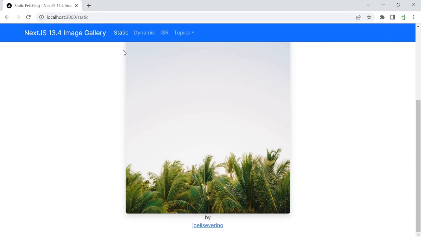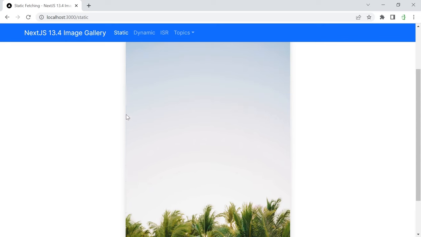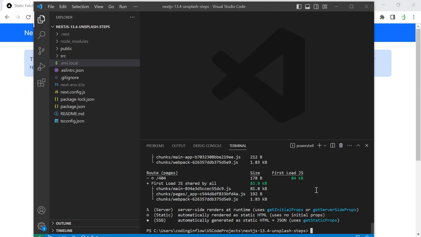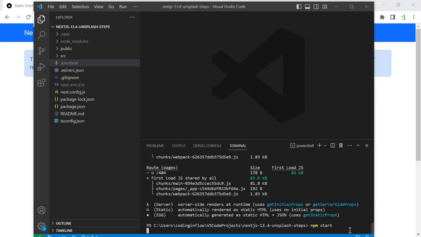But since I set static caching for this page, this data is only fetched at compile time, which means that when we refresh the page, we actually see the same image again. We see the same image until we build the project in our IDE again. So now I went ahead and compiled the project again. I'm gonna start it again.